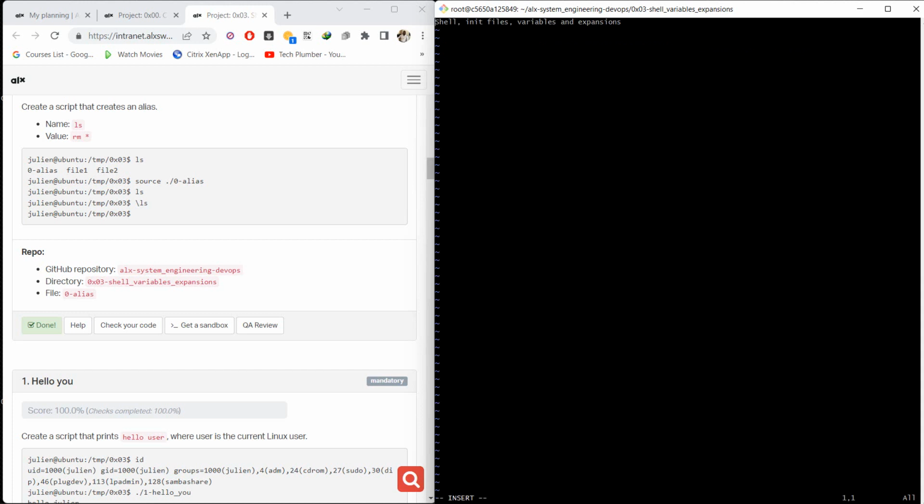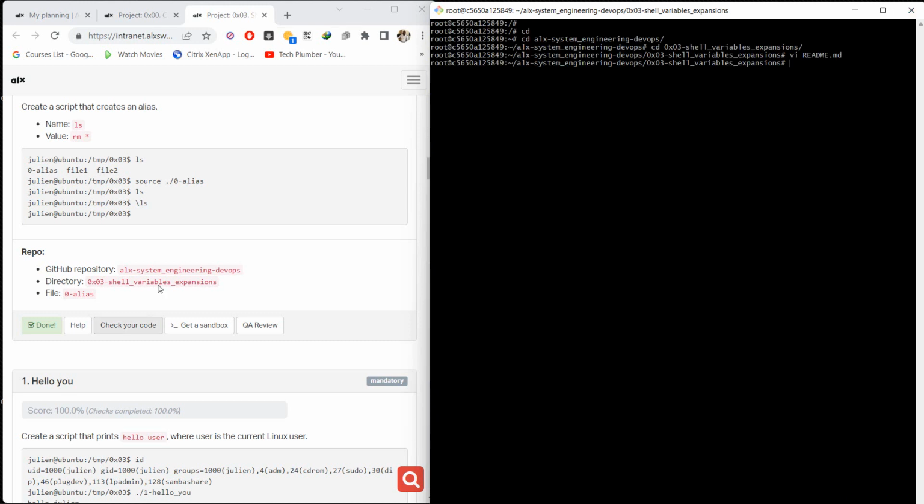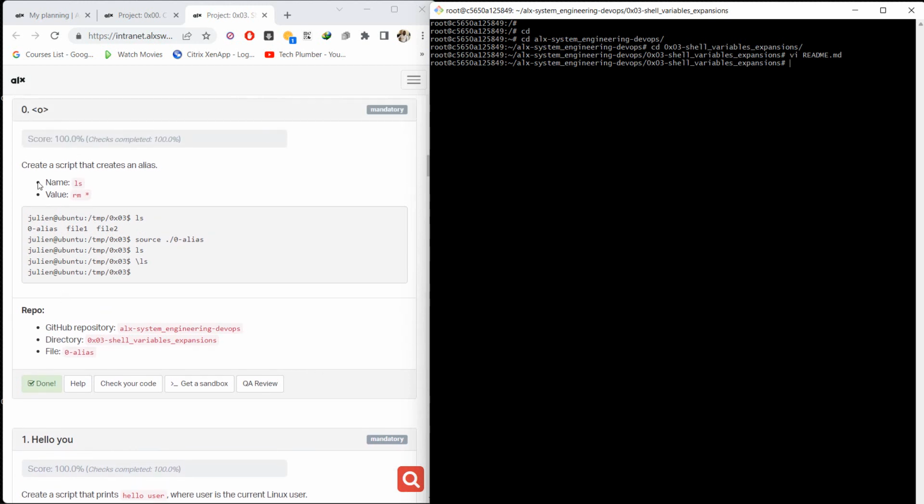You press I to be in insert mode. This is what I have in my readme file. When you are done, escape, :wq to save and exit. The first task that we've been given, that's the tag 0, is asking us to create a script that creates an alias.